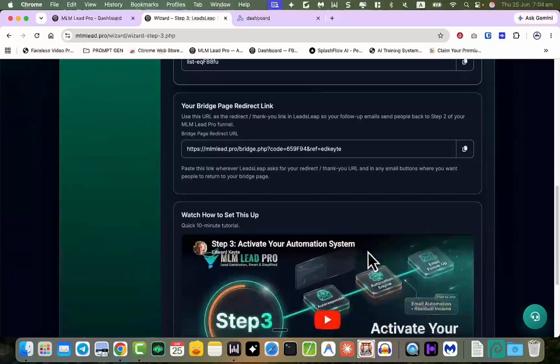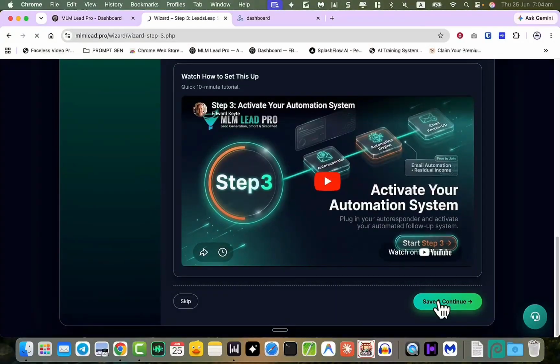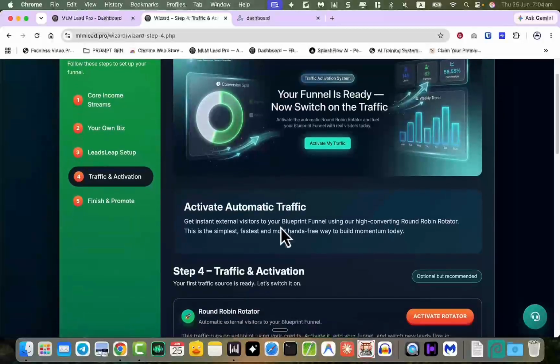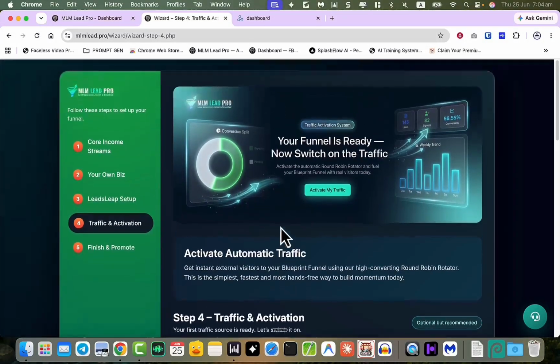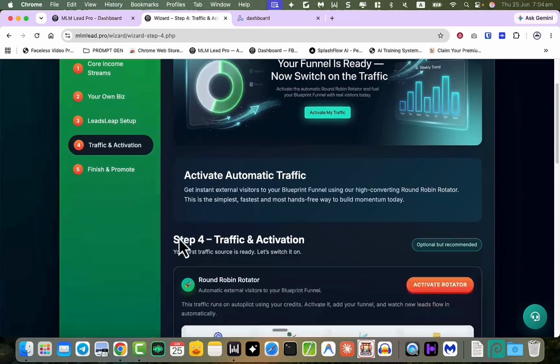Follow the instructions. Again, we've got the video down here, so it'll help you to get completely set up, and then save and continue. This is an exciting step because once you've set everything up, you've got your autoresponder in place, you've set LeadsLeap up, you've added your business of choice, you've plugged into the core income streams. Here is where you start to think about getting eyeballs onto your links immediately.